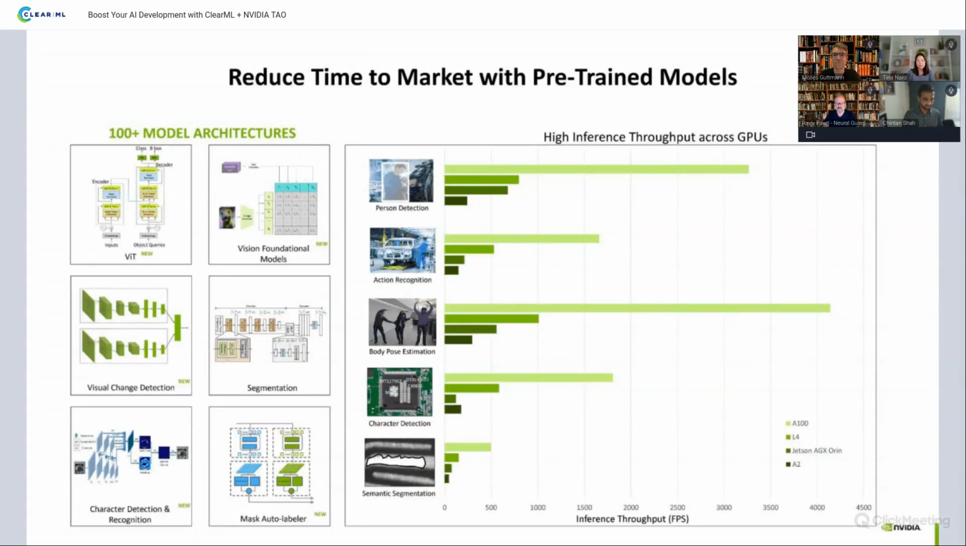And for other models, I mentioned the mask auto-labeler model. This is a model for doing AI-assisted annotation. This is a class-agnostic model where the input is an image and a bounding box of the object that you're trying to segment, and the output is a segmentation mask.